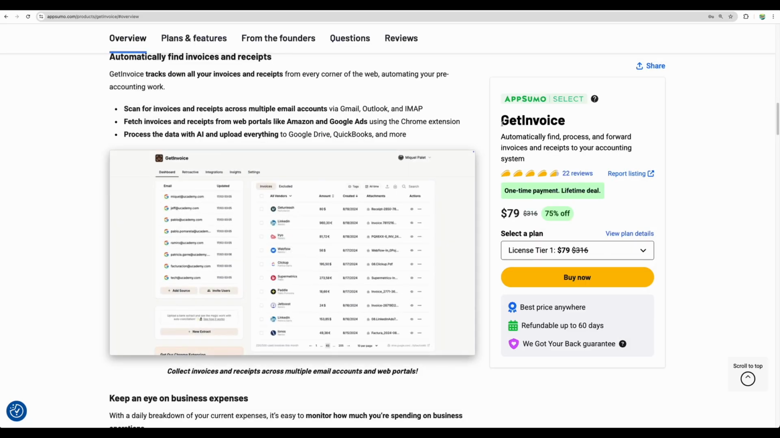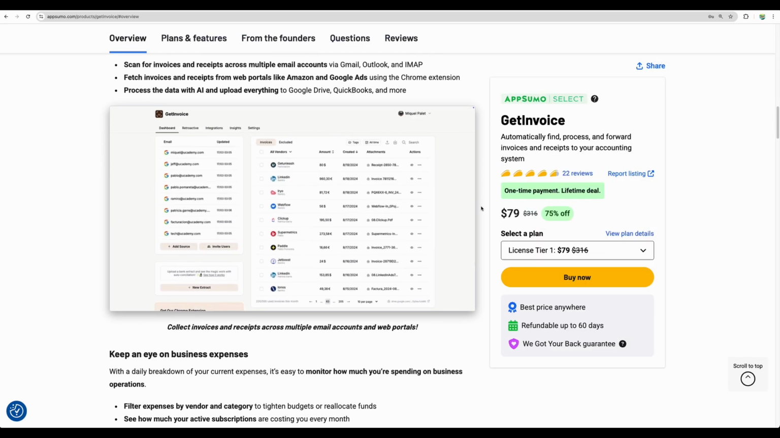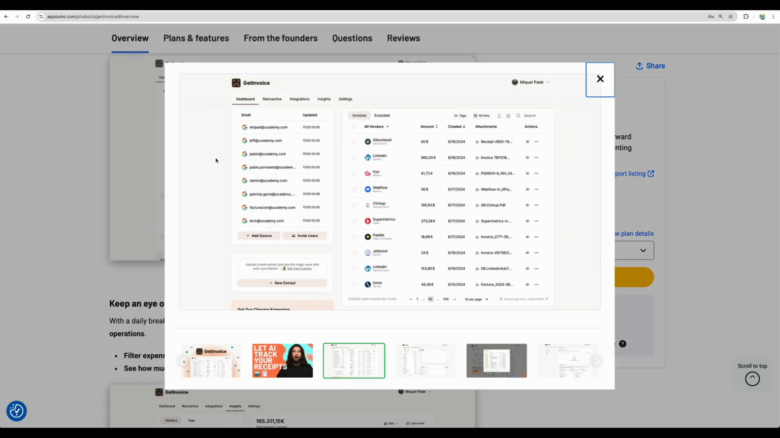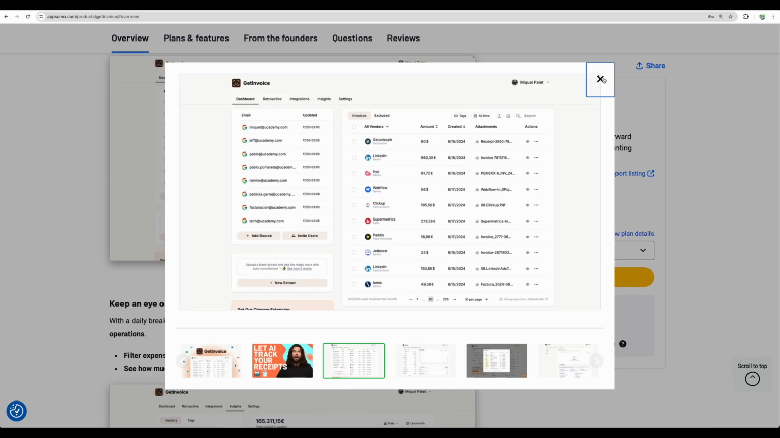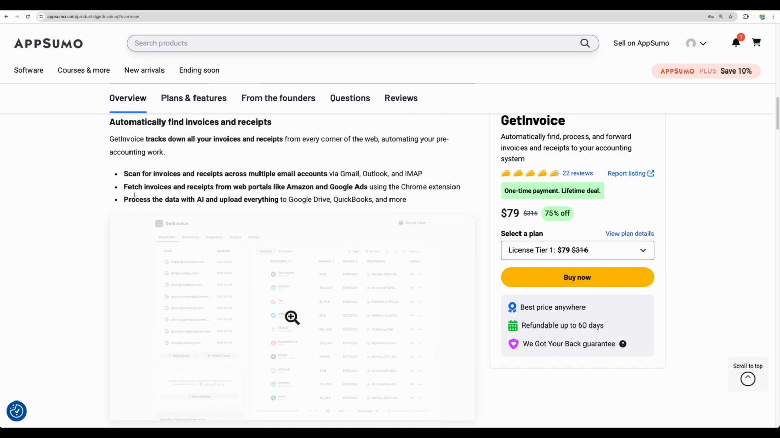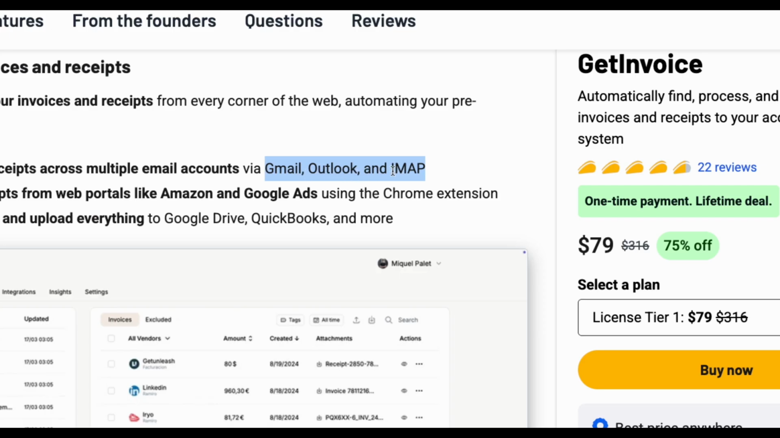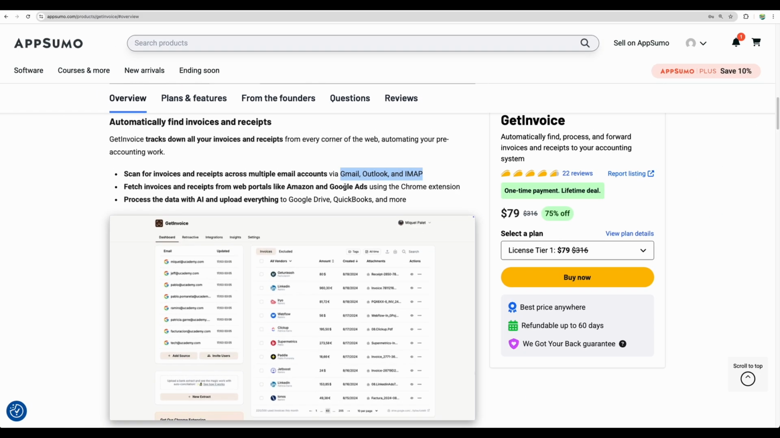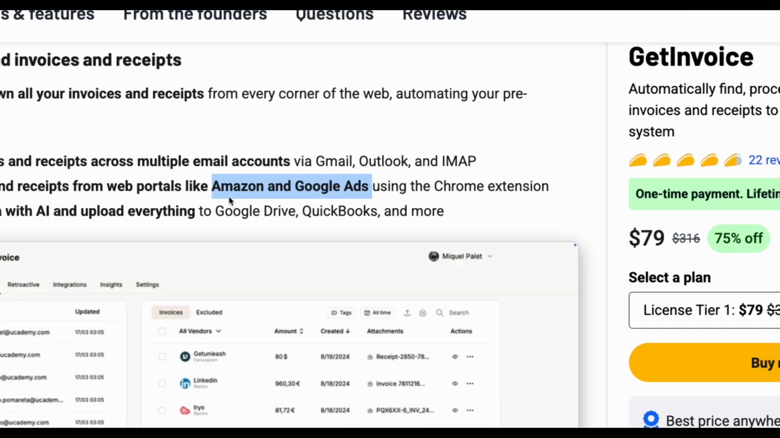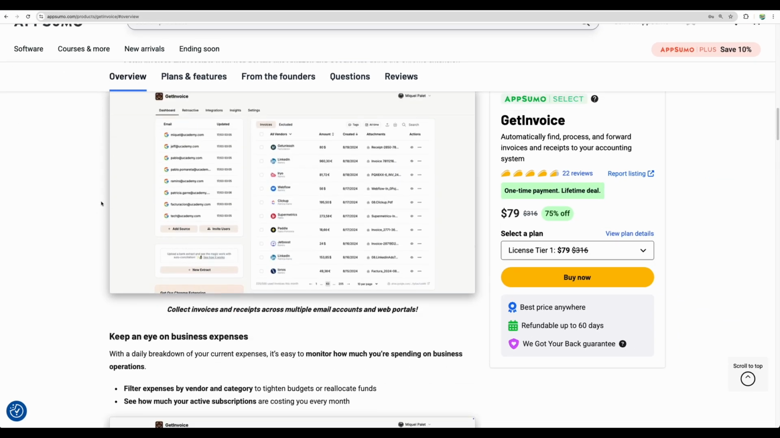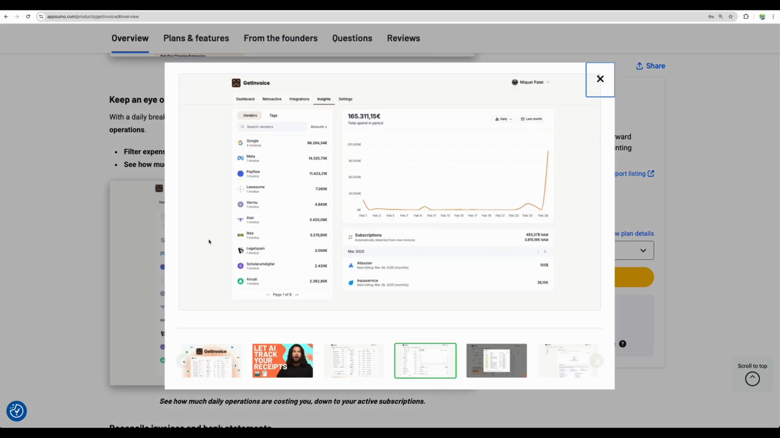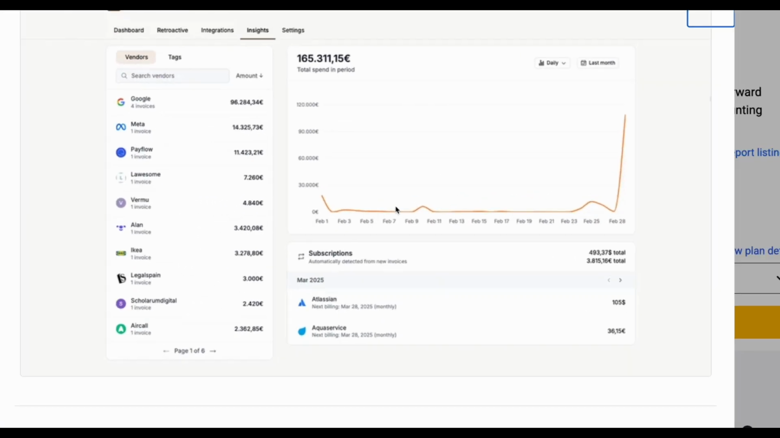So GetInvoice will automatically collect all the invoices from the connected sources. For example, here we can see different kinds of emails connected. You can get those from Gmail, Outlook, and custom email servers. It can get invoices from web portals like Amazon or Google Ads, and it can upload the data to Google Drive, QuickBooks, or Google Sheets. You can track your expenses with this service.